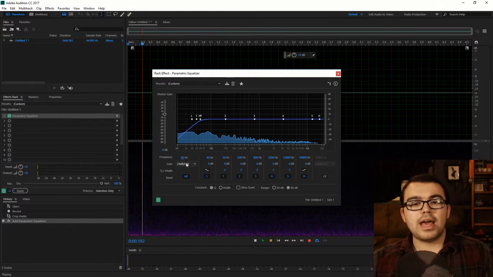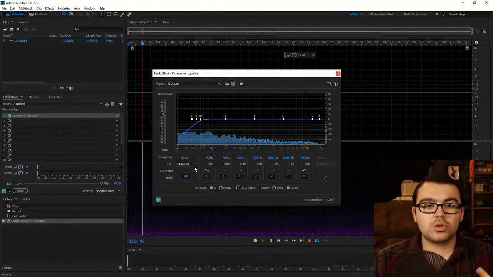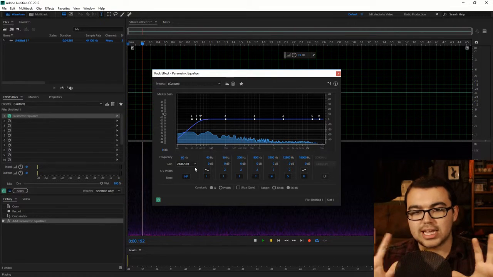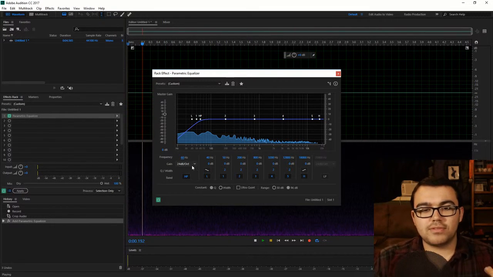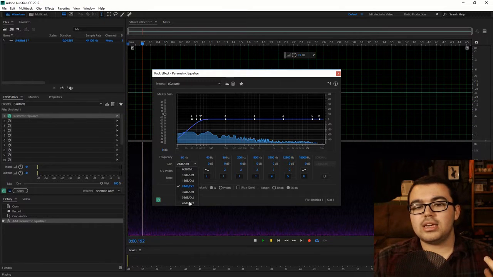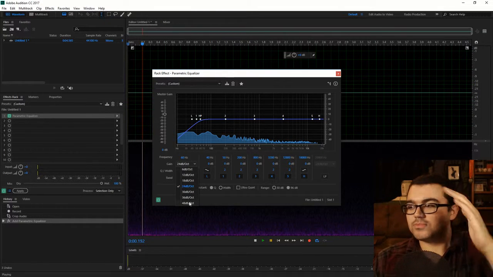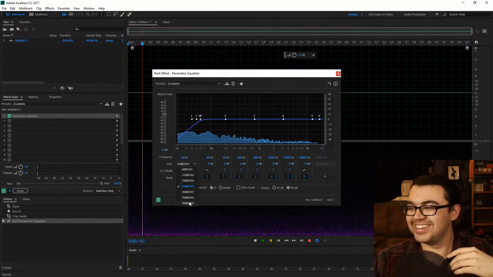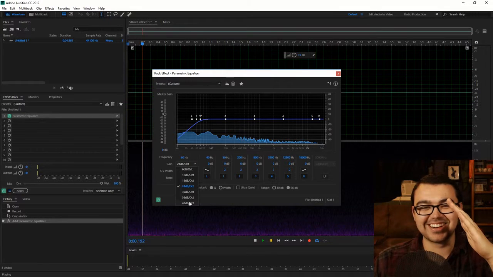There we go, 60. Now this gain down here, you can see 24 dB/OCT. And what that means is 24 decibels per octave. I won't go into exactly what that means, but basically if this number is higher, the reduction will be steeper.